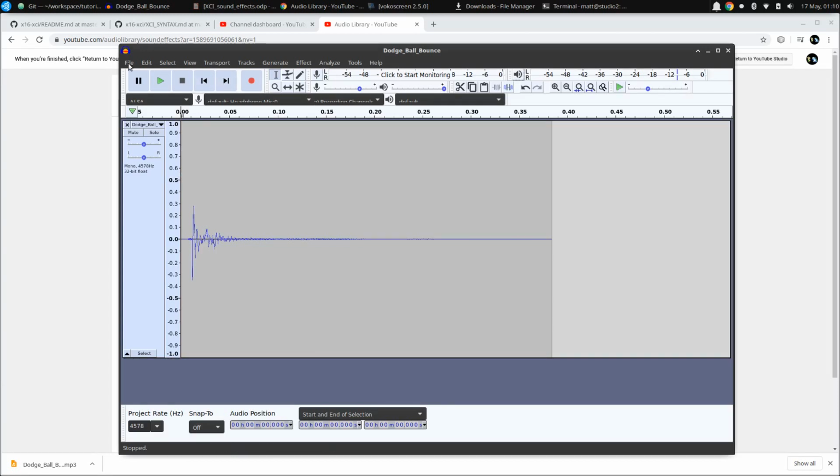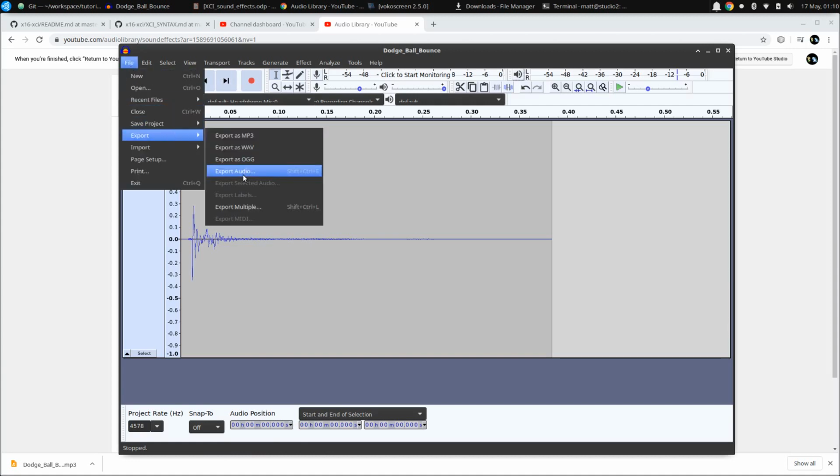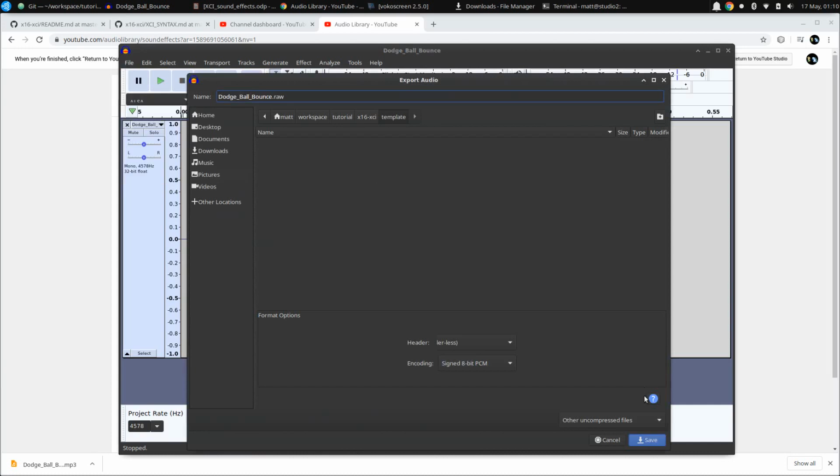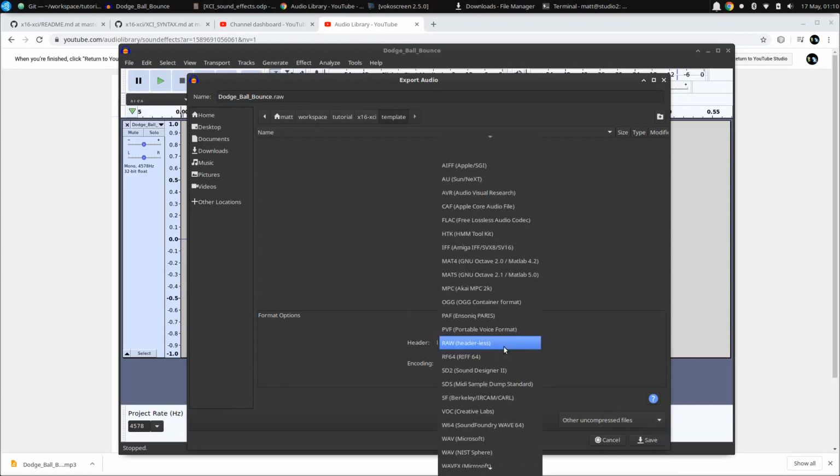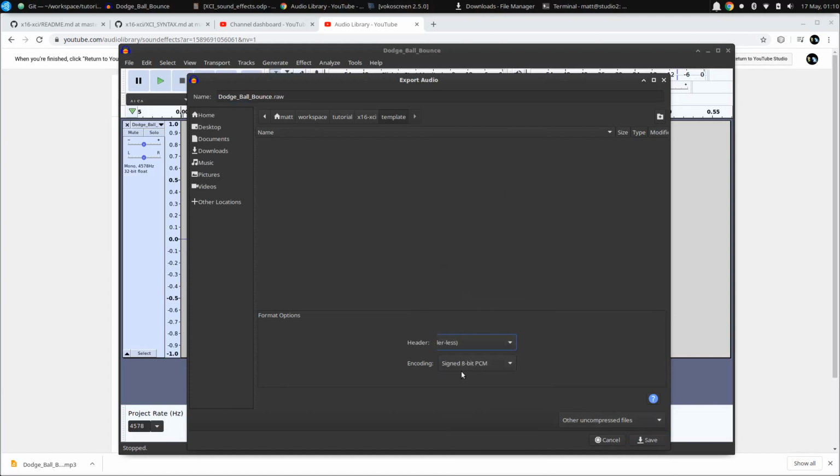So let's do that now. Let's get it down to the format that we need. So we're going to do an export audio, and we're going to pick here other uncompressed files. We don't want a WAV file, because even if we did it with 8-bit, it would still have a header on it. We don't want to have any metadata. So we're going to go other uncompressed files, and we're going to do the raw headerless, so it's just the PCM data. Signed 8-bit, we don't want the 16-bit or the 32-bit float like it currently is.